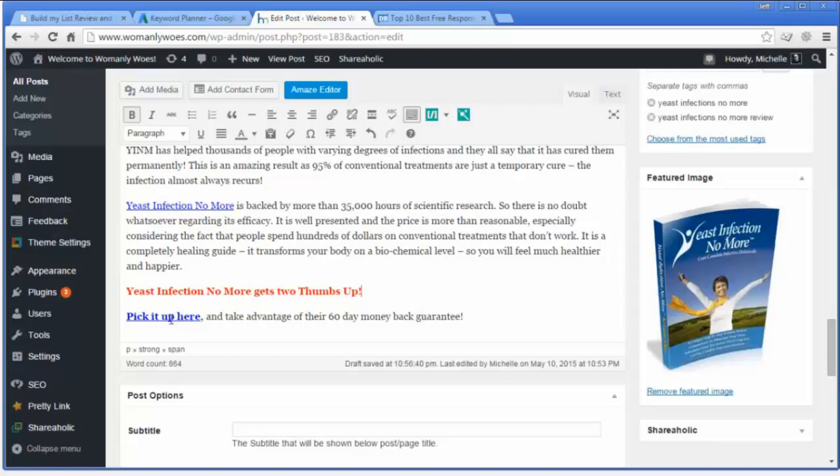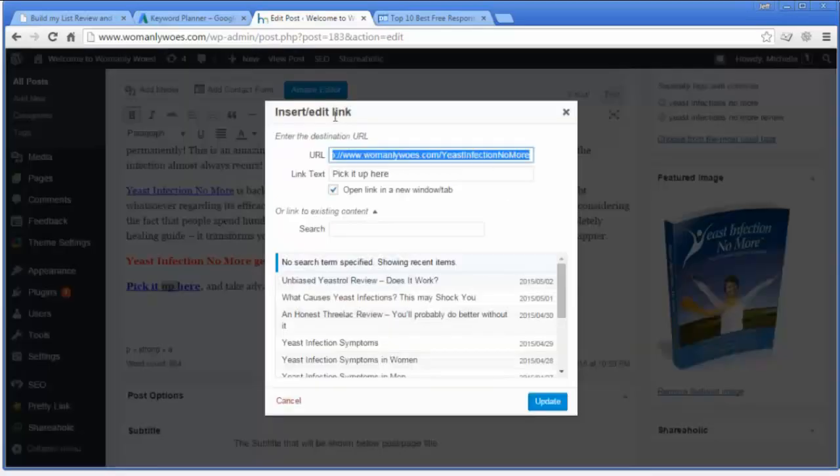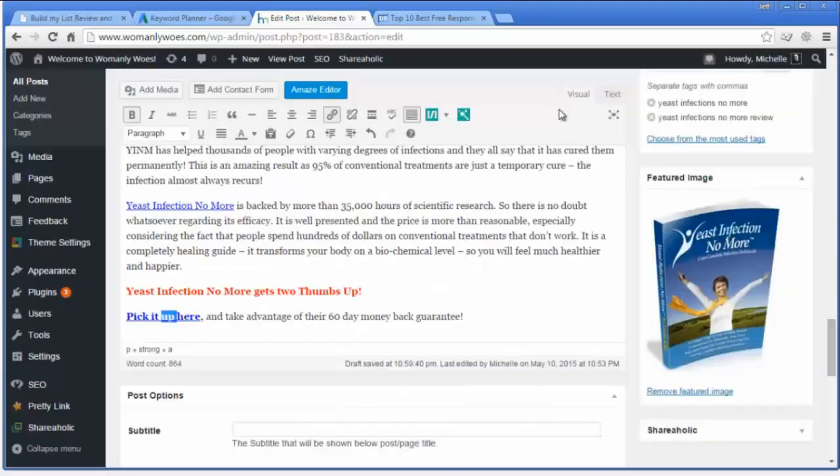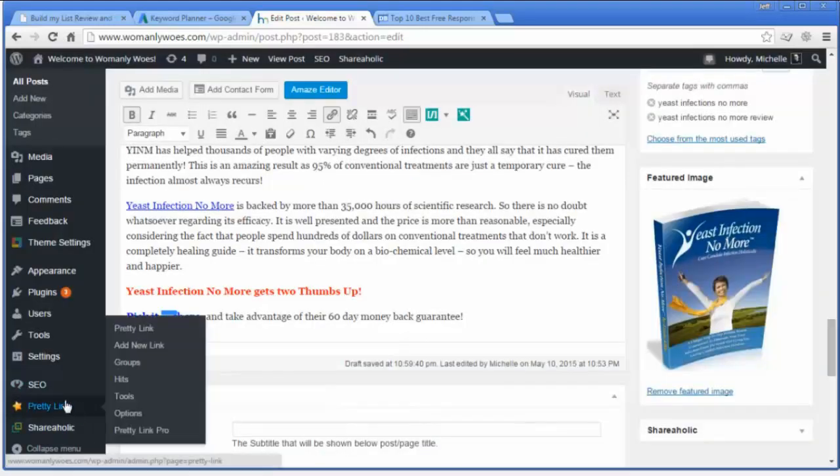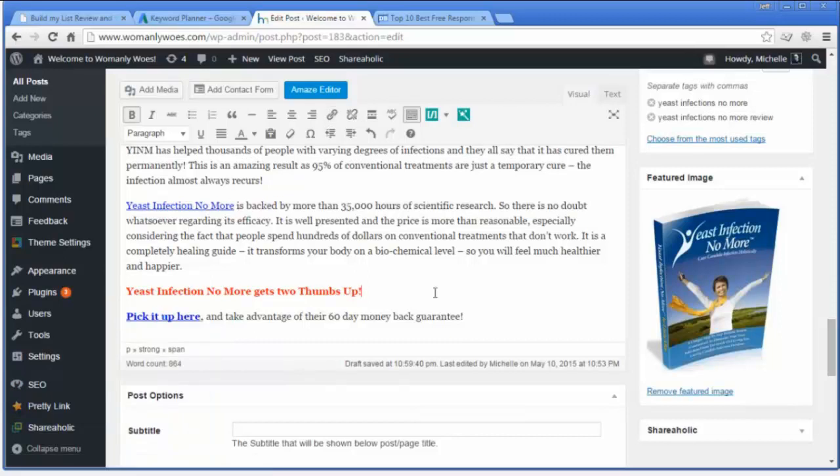Pick it up here, and that's, of course, a link, once again, to actually buy the product. That's my affiliate link. I'm using a program called PrettyLink. So instead of linking to clickbank.com, for example, you can use PrettyLink. It's 100% free. Like right here. And you can make a URL that looks like it's part of your site, then it redirects. So it's going to get you more clicks basically.